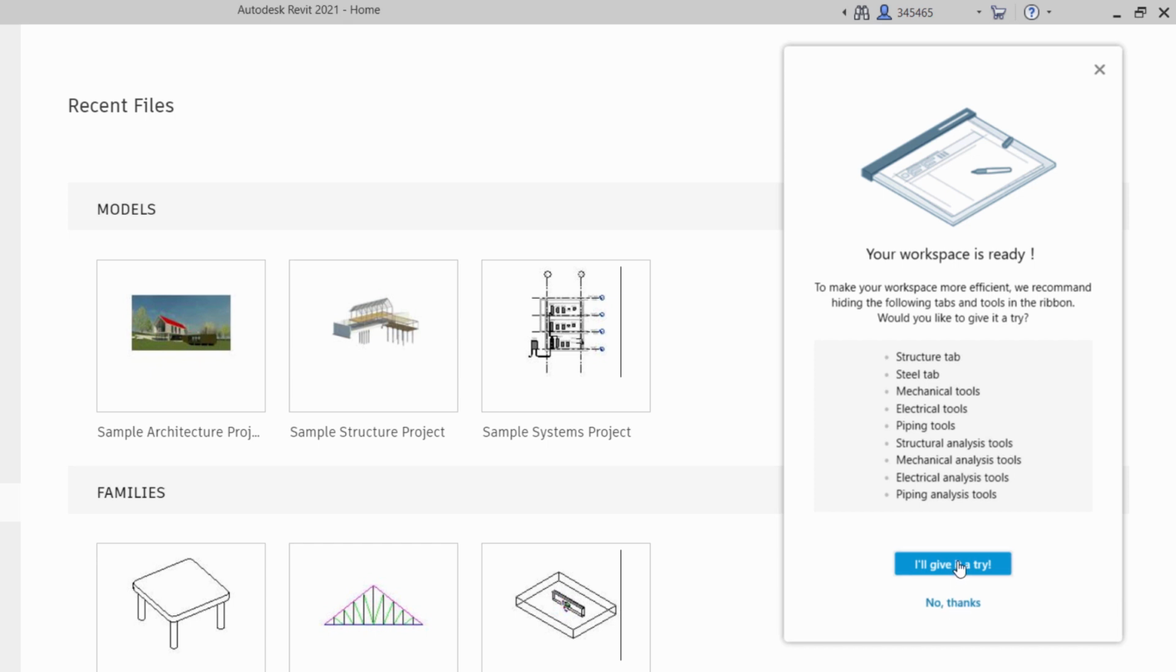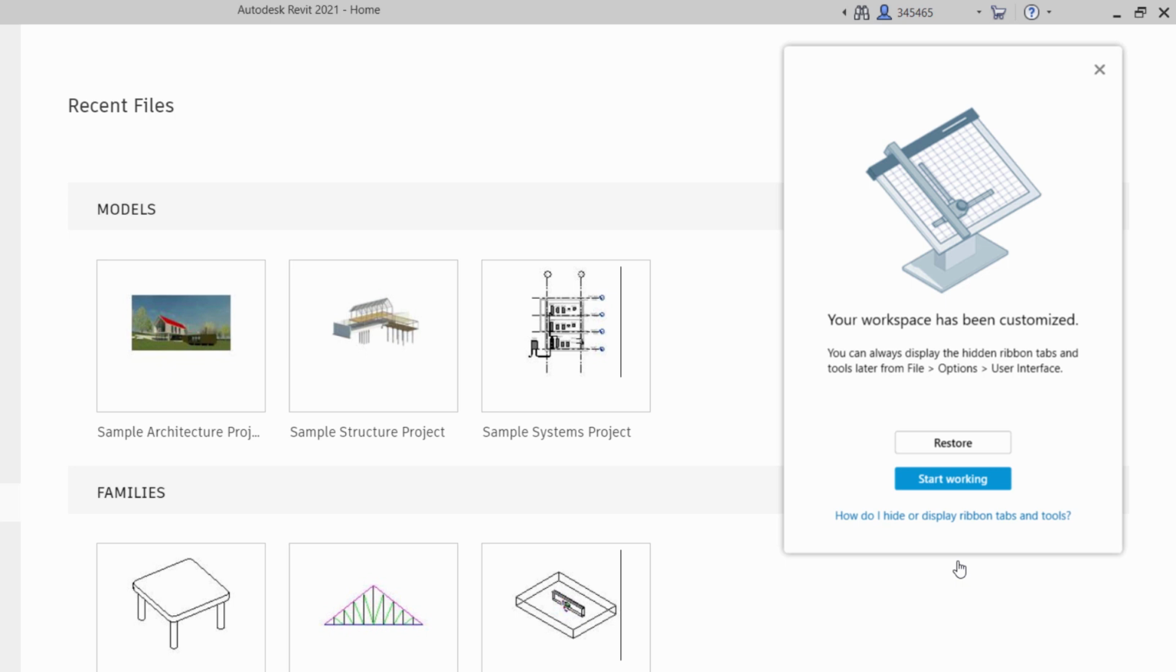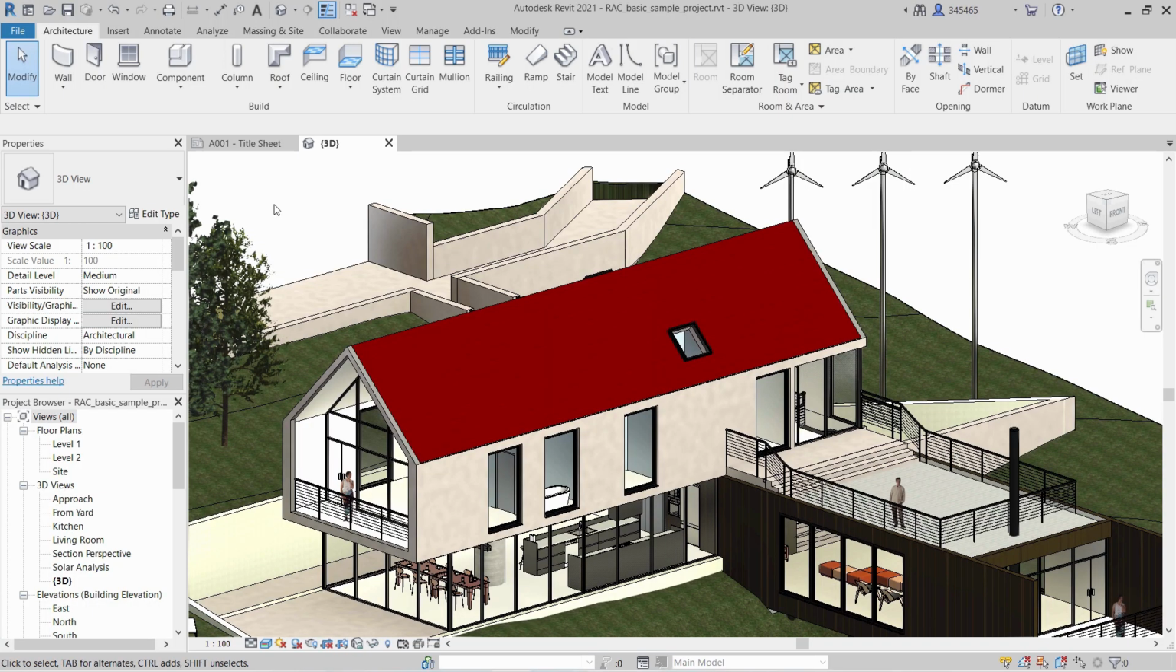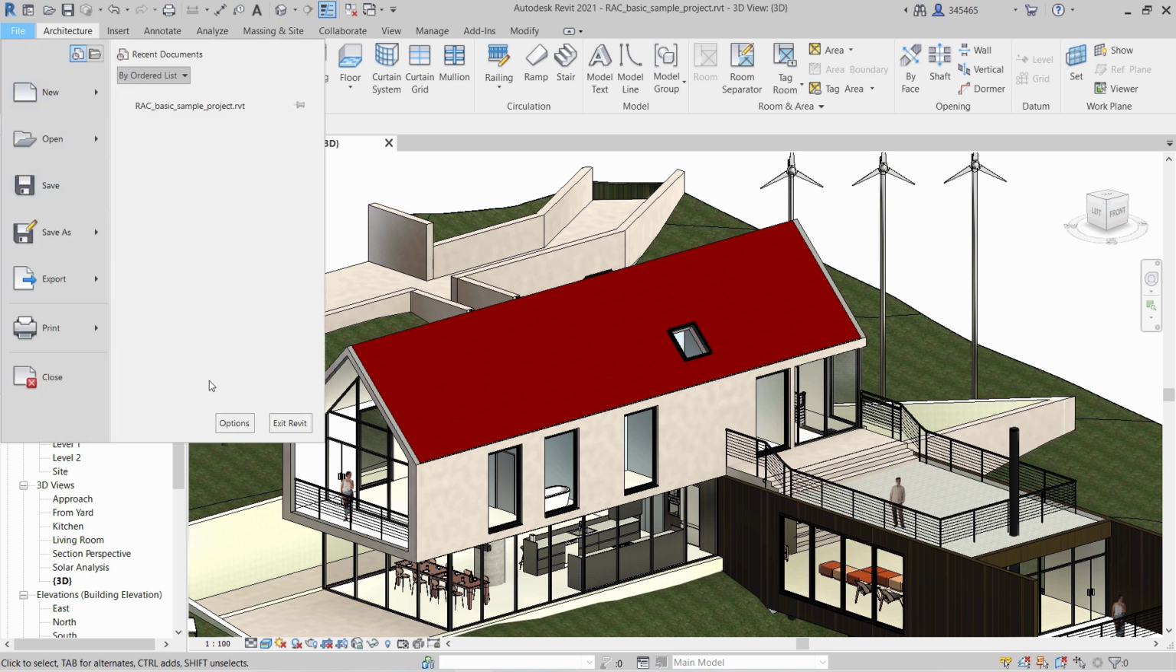Now that your workspace has been customized, you can press the Start Working button to see the result. From this point forward, when starting a new Revit project or opening an existing one, you will see the customized workspace. For example, you may only see architecture tools if you answered with architecture and architect. Ribbon tabs and tools pertaining to other disciplines will be hidden.